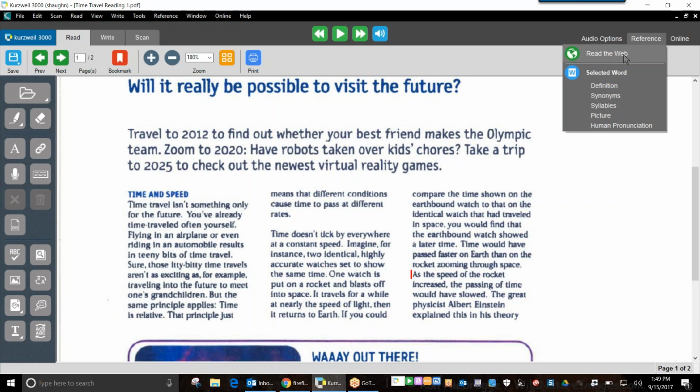I also have on the fly Read the Web. This is a different Read the Web than the Google extension we started with. This one, if I click it, will go to either IE or Firefox, whatever I select when I load up my system, okay? I like the Google Chrome extension better because it has the translation and definitions on the fly, whereas this is a reader only, okay?